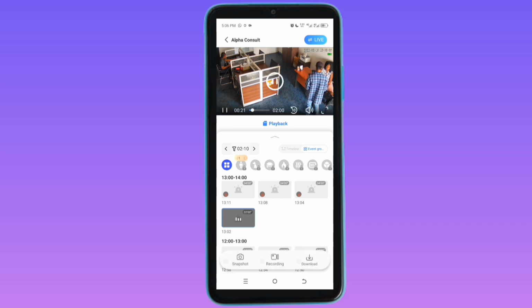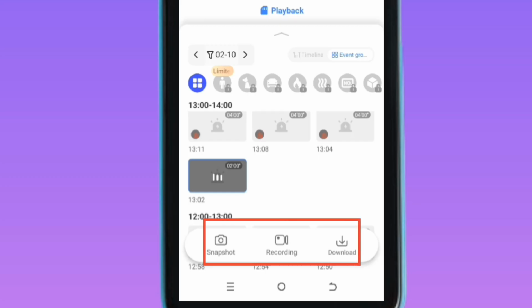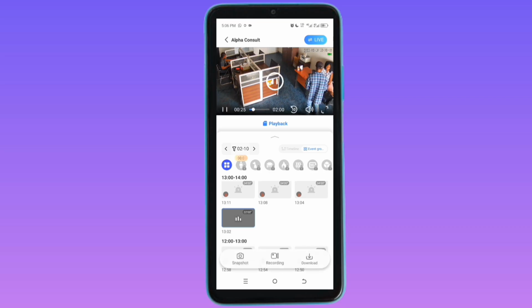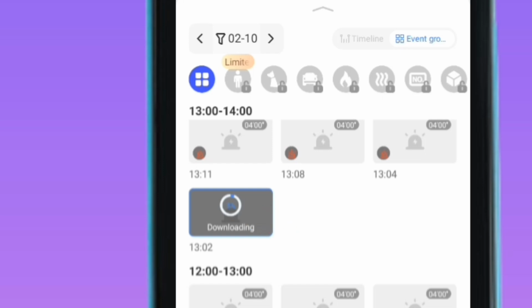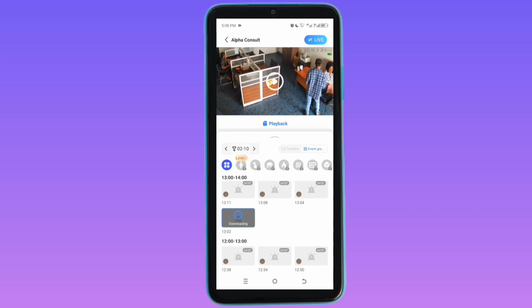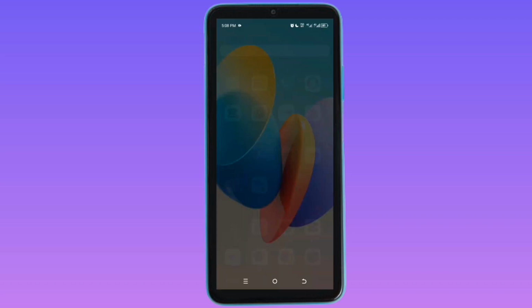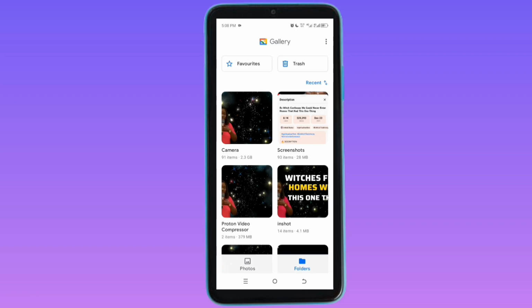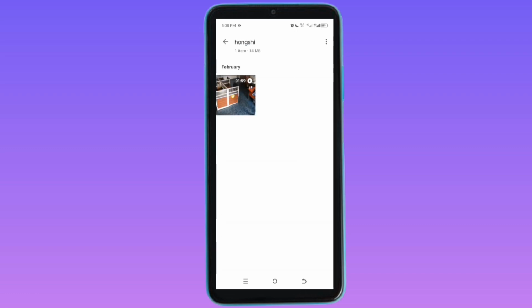If you want to download this previous footage directly to your phone, you tap on your screen, then it pops up: snapshot, record and download. As you can see here, you click on download and wait for it to finish downloading. Download successful. After a successful download, you go to your gallery to access the video. Then you minimize and open your gallery. So here is the video.